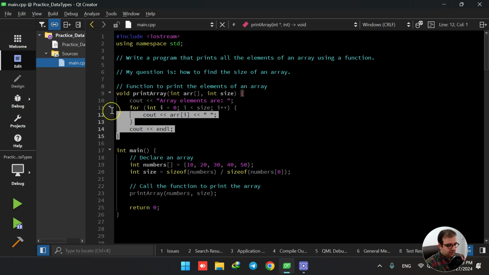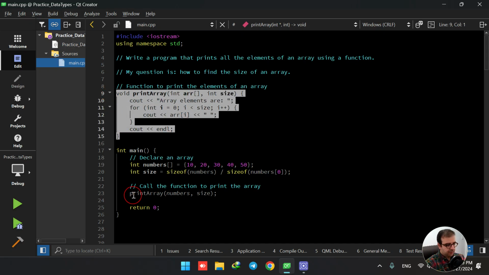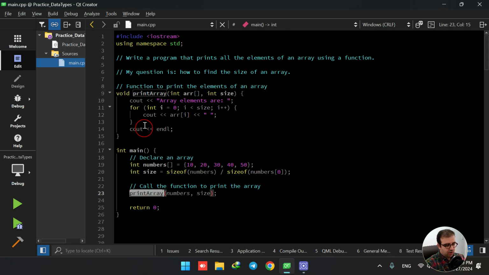For example, here is a void function that we have here. And simply we are just calling the function and everything else is taken care of.